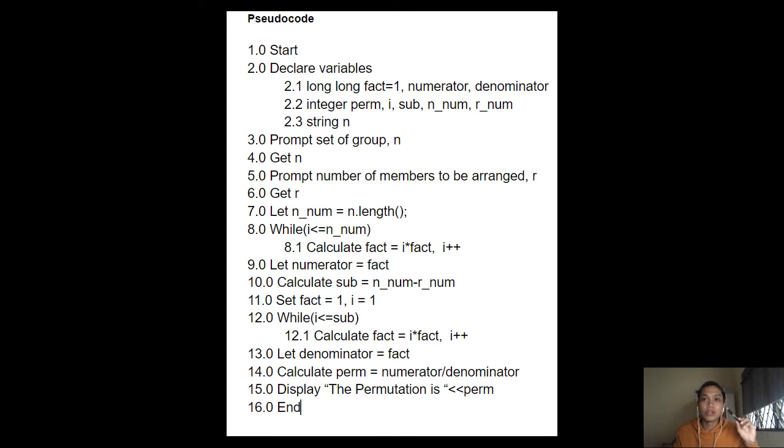After that, we name the denominator as the value that we got just now during the loop. After we got the numerator and the denominator value, we just divide it off based on the formula to get the permutation, and that is why at the end we display the permutation as per the value that we got just now, and then we ended the program. That is how you do the pseudocode and algorithm for question 1.